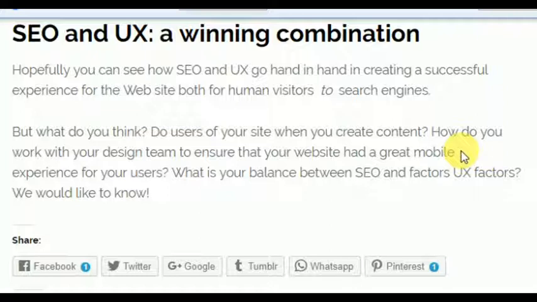But what do you think about the users of your site when you create content? How do you work with your design team to ensure that your website has a great mobile experience for your users? What is your balance between SEO factors and UX factors? We would like to know.